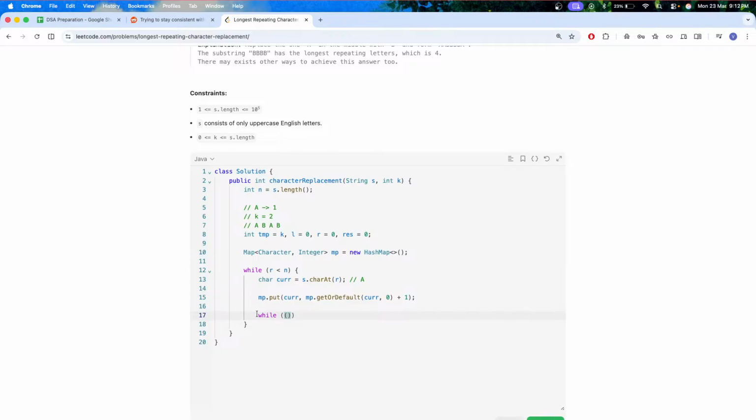Now what I can do is, here we will have to add some logic to shrink the window. Now let's say I don't have to shrink right now. Right now I've added A1 and I'm good. So I will say let's move ahead. Result is R minus L plus 1 and R plus equal to 1. We can return the result.